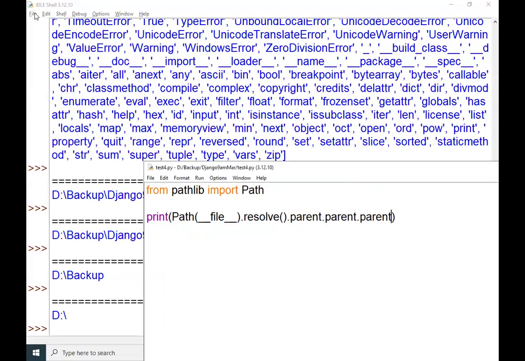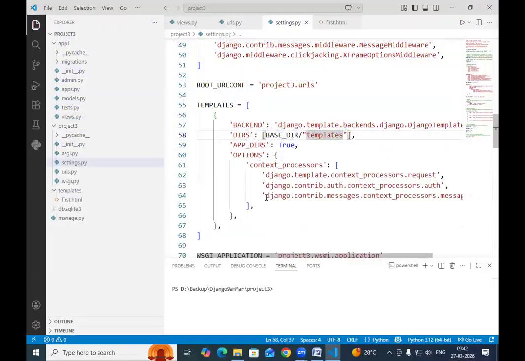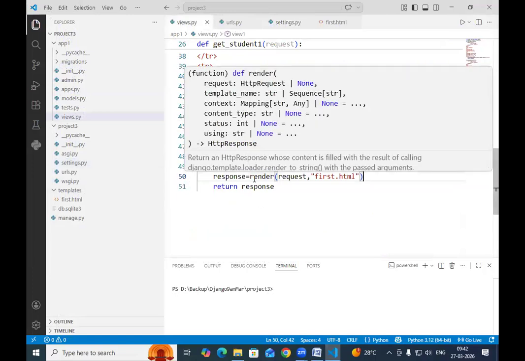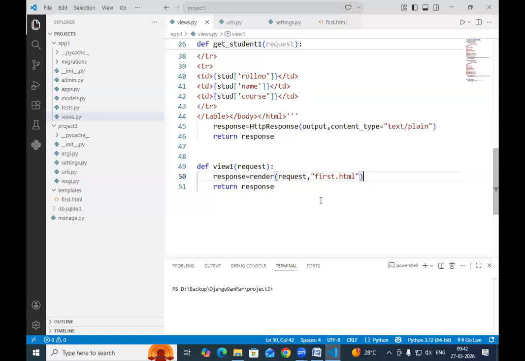And how are you including the template as a part of the HTTP response? By using one method. What is the name of the method? Render. What does render return? An HTTP response whose content is filled with the result of calling django.template.loader. It loads this template, renders it, and adds that output into which object? The HTTP response object.